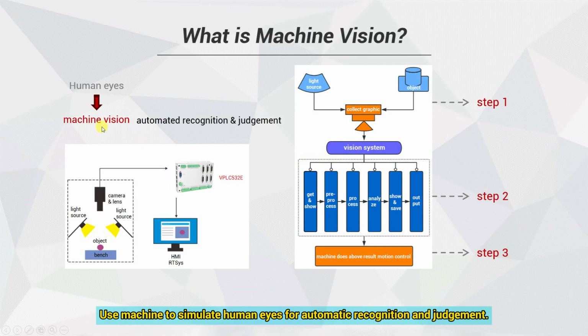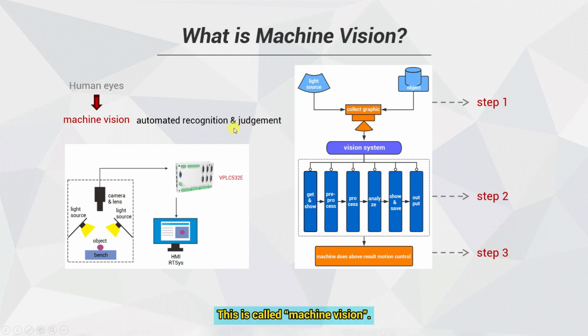Use machine to simulate human eyes for automatic recognition and judgment. This is called machine vision. And for one complete machine vision system, it includes 3 modules: optical system, graphic processing system, and interaction. And this shows the full process and corresponding functions.